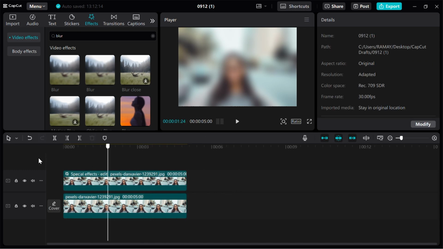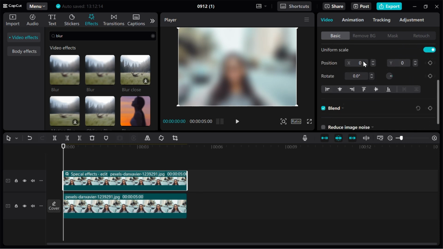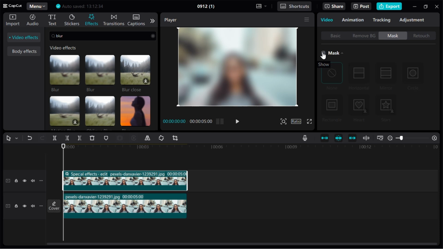To fix that, click on the overlay video. In the top right corner, under the video section, select Mask. Make sure the mask box is checked, or you won't be able to use it. From here, you can choose whatever shape you'd like for the blur.